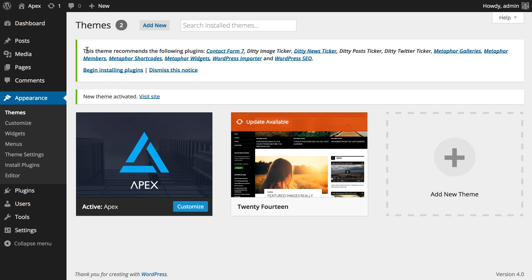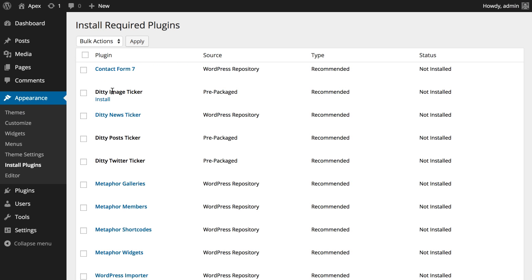Once it's activated, you'll see this prompt about installing recommended plugins. You will need to do this if you want to set up your theme exactly like the preview site. So select Begin Installing Plugins. You'll see the full list of plugins here. Select the top checkbox to quickly select them all. Go to Bulk Actions, Install, and select Apply.